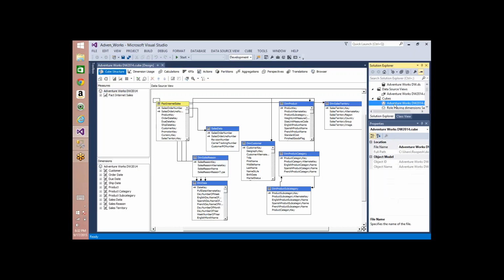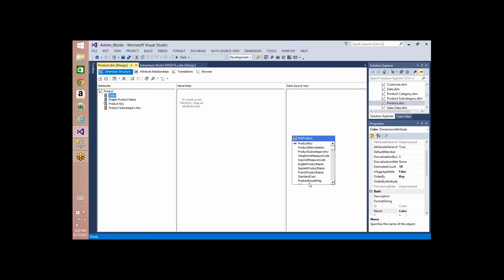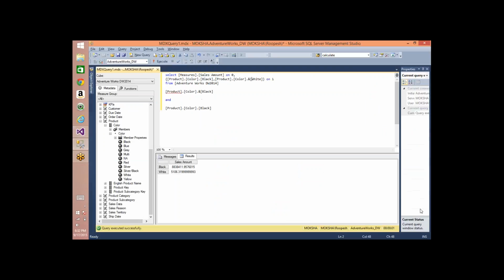Let me have a quick check about that. If you go to the product dimension and go to the color attribute, you can see both are color. The key column as well as the name column are color. That is why the key column values will be color values, and the name column values will be color values. That is why it is returning the data even with or without the ampersand.